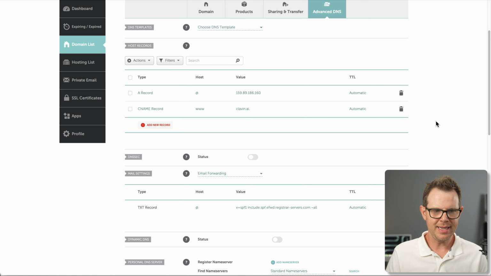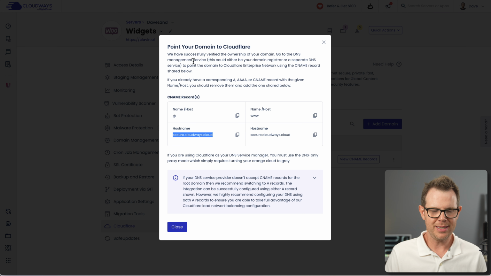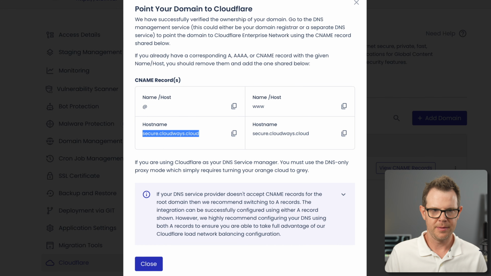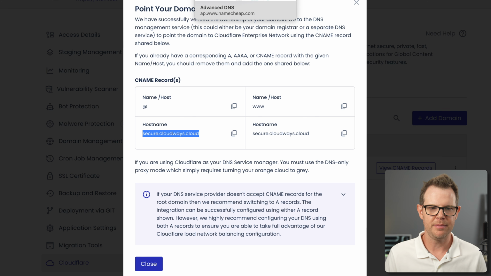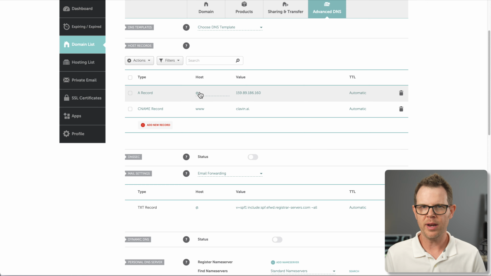I'll go back over to my DNS settings. And now I'm going to create a new record here. In fact, I want to get rid of this A record because if you look closely, Cloudways is actually telling me to use CNAME records. Now there's also a disclosure down here that not all DNS providers accept CNAME records for the root domain. So let's find out if Namecheap is going to allow this. If it doesn't, it's okay. We have a way to work around it. I'll explain that as well in case you run into this issue.